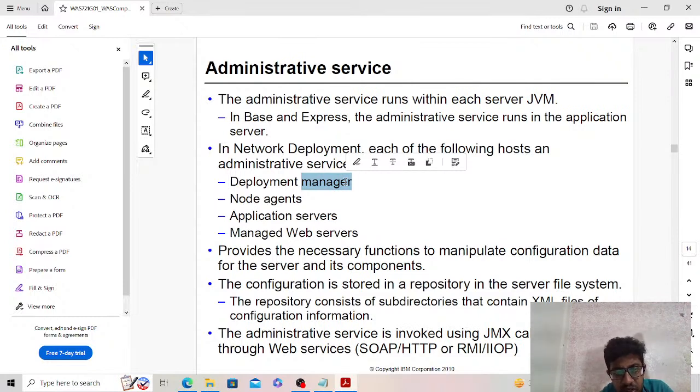What is the node agent? The node agent is nothing but a server that is created automatically when federated into the DMGR cell. In the node agent server, we have configured the application servers by using federation. In the application servers, we deploy the Java-based applications through the deployer role. The managed node supports web servers and generic servers. This is the configuration store, the repositories and the XML files.